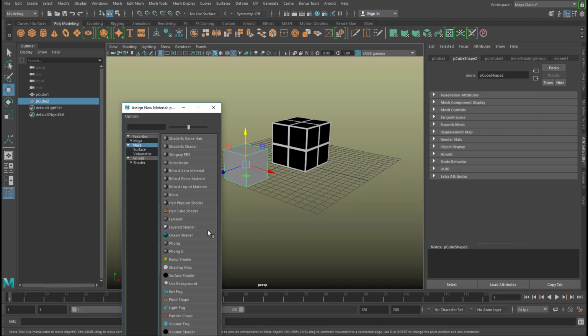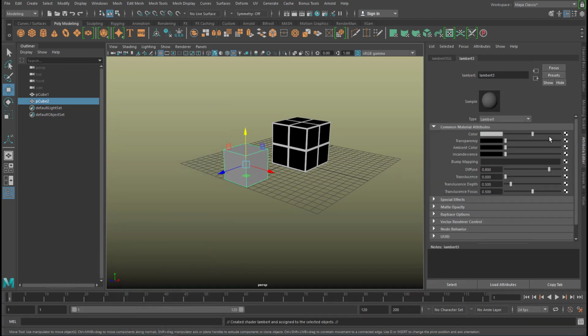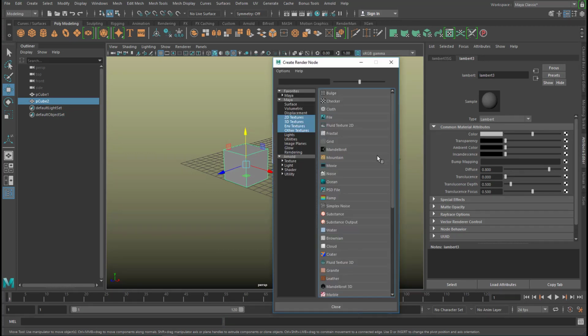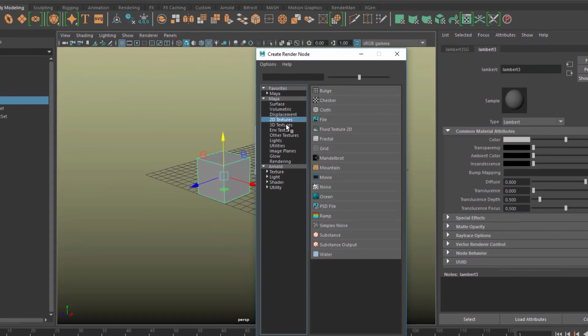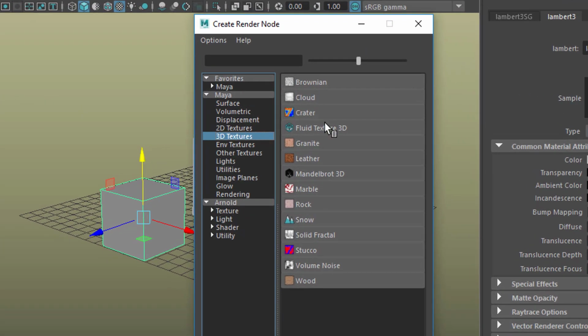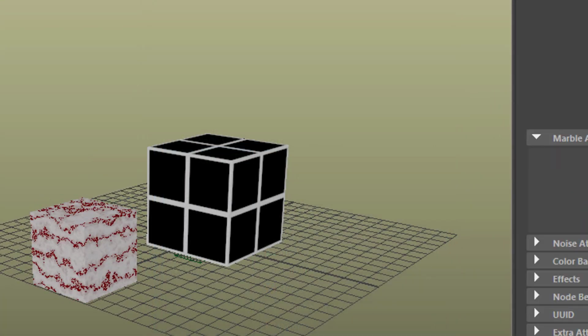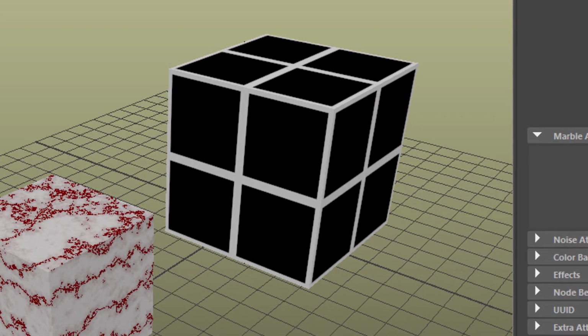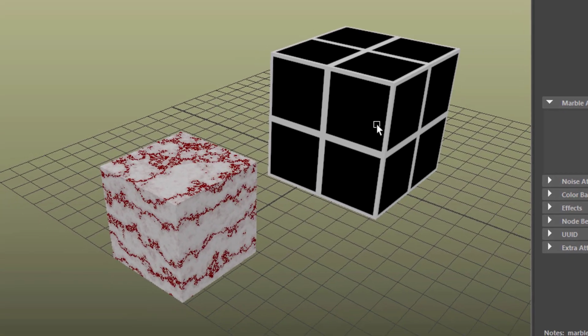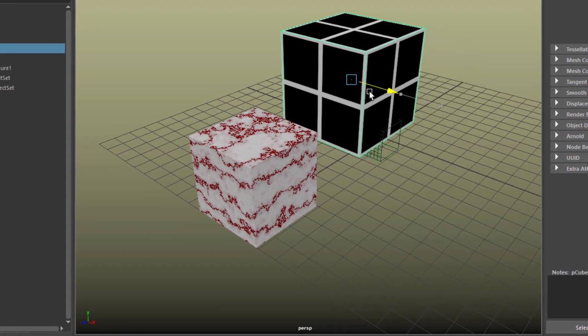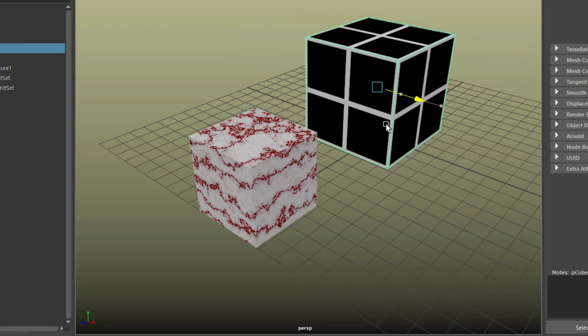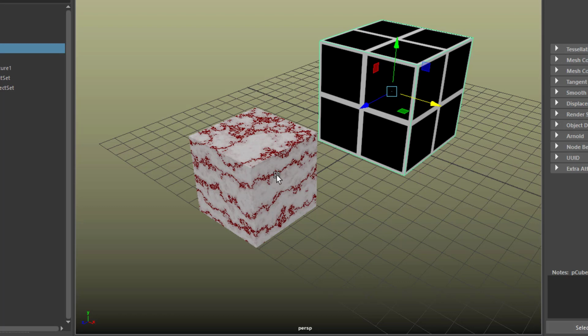We choose a Maya Lambert, but we'll click here again, and instead of a 2D texture, we choose a 3D texture. For example, this is a selection of 3D textures, marble. And you see the marble working here. It sits on that surface. So remember, when we move this cube here, this is how it works.